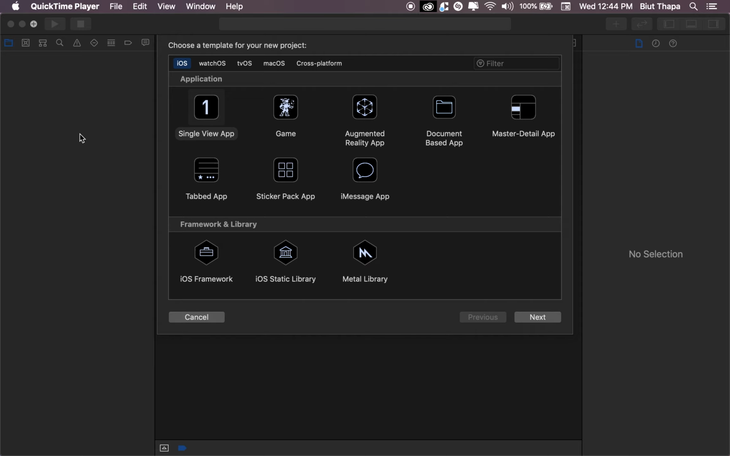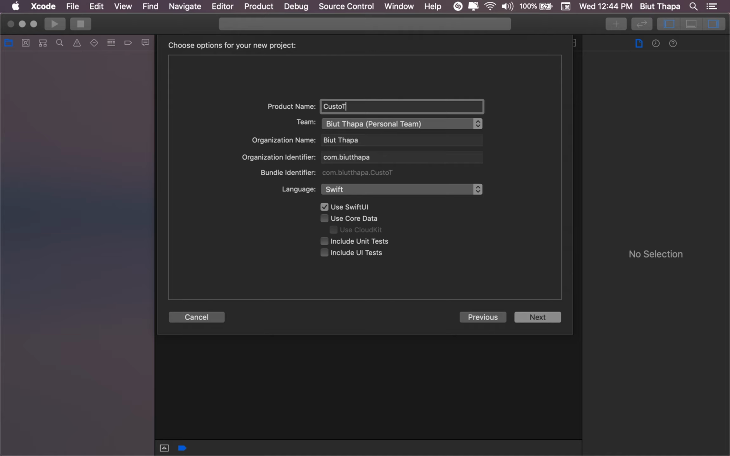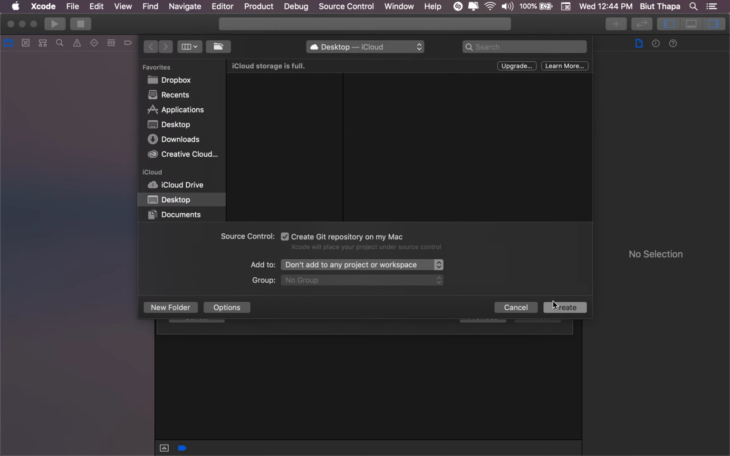In this video, we are customizing text in SwiftUI. Let's create a new app. Let's call it Custo Text. We're taking the SwiftUI. Next, let's put it in the desktop.